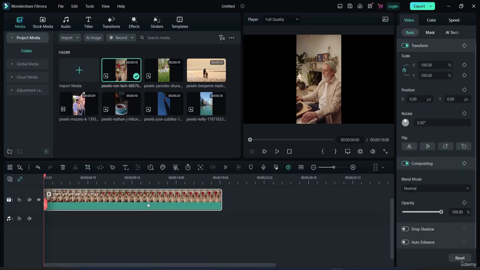So these are all options. And once I click on my timeline video, whatever I have here, then only I'll get all these options down here. Otherwise, I won't be able to have all these options.